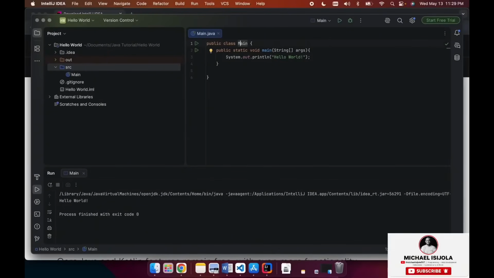This is why Java is platform independent. Like I said, the same code can run on Windows, Mac, and Linux, as long as it has the JVM installed. So now you have a proper understanding of your first Java program and how Java runs behind the scenes. In the next video, we'll learn about variables and data types, which allow us to store information in our program.